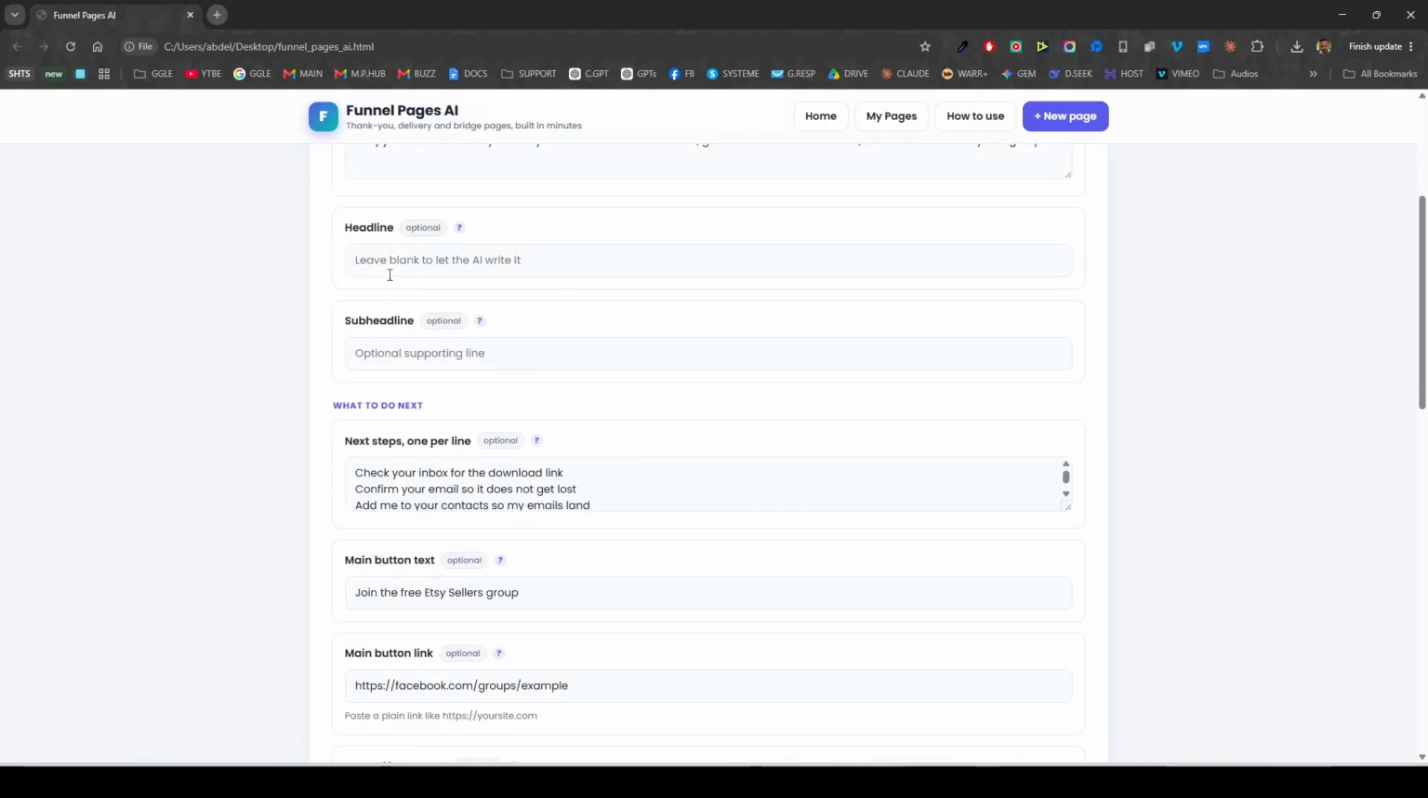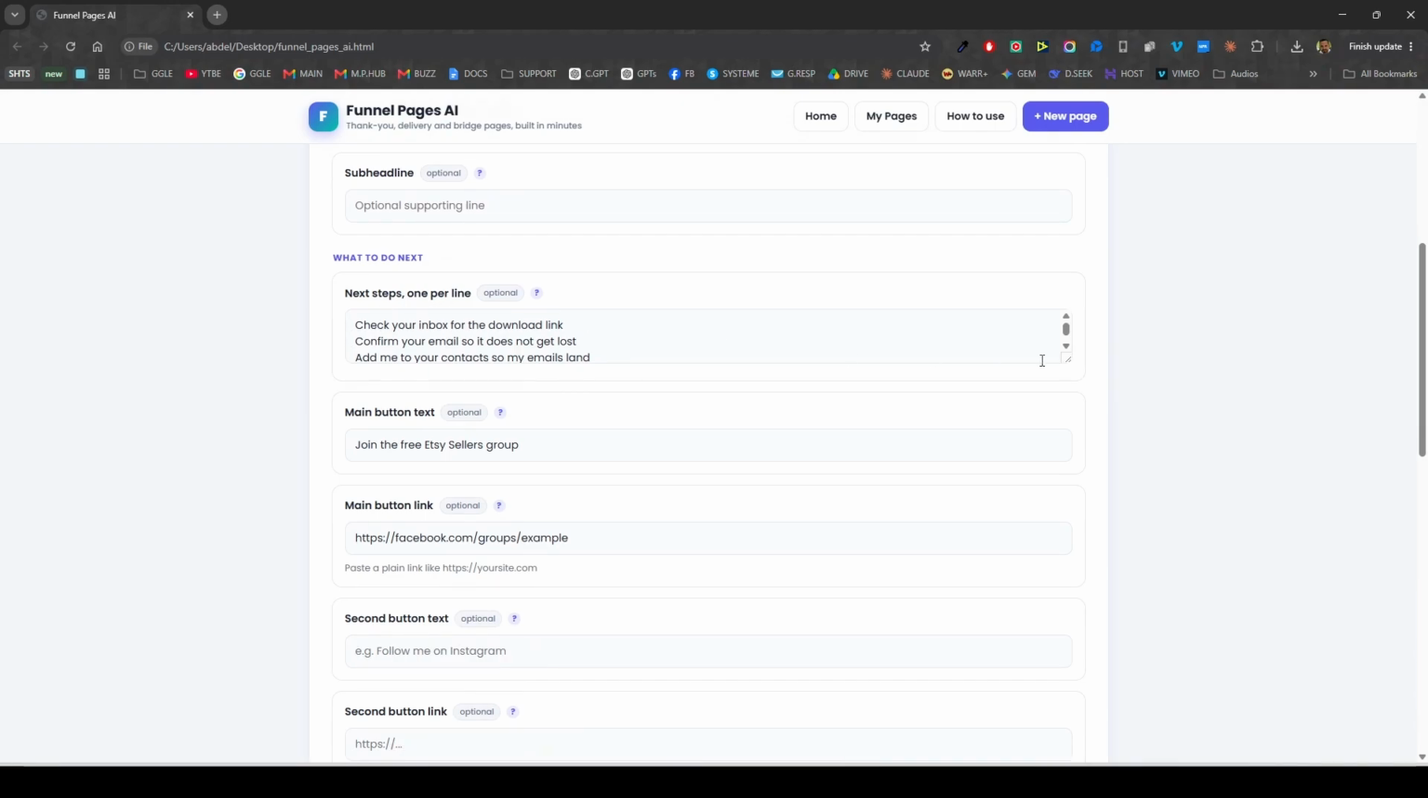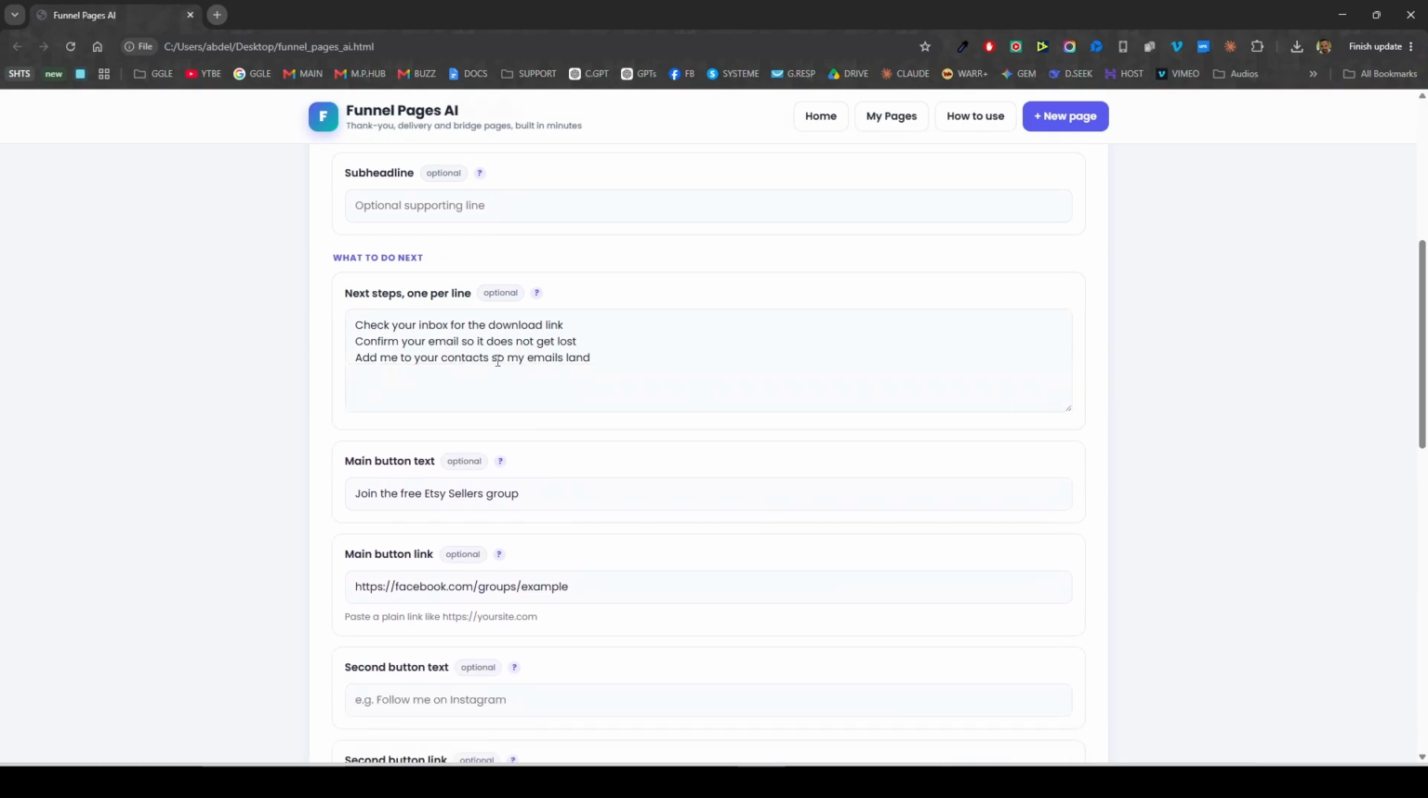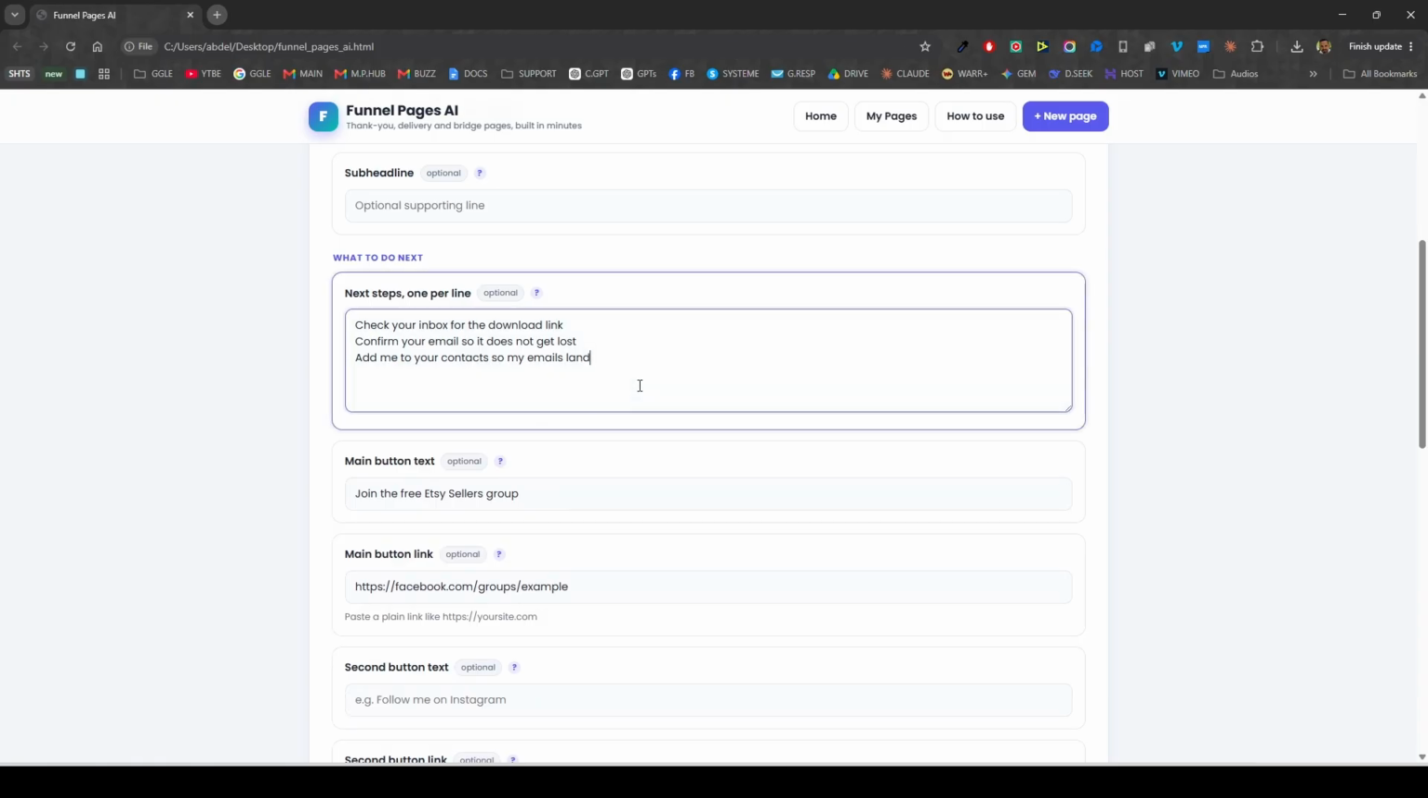This is, they just downloaded my free Etsy checklist, etc. A headline, if you leave it blank, AI will write it for you. The same for subheadline, and what to do next. Next page, one per line. So this is something you can keep as this, or you can change it if you'd like to, right? For example, this one here, check your inbox for the download link. So the download link is sent via email. Confirm your email. Add me to your contacts, so my email. And let's type something else. Send me an email presenting yourself. Just something like this.